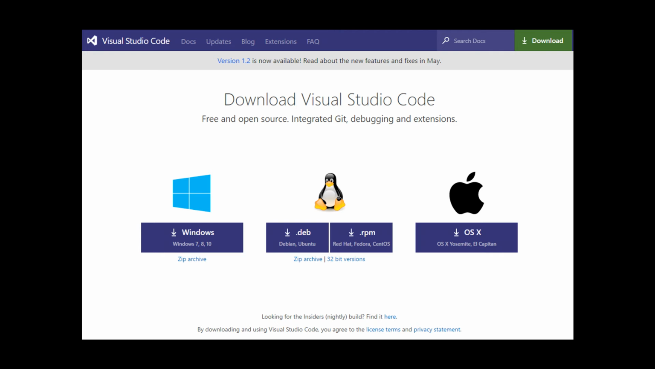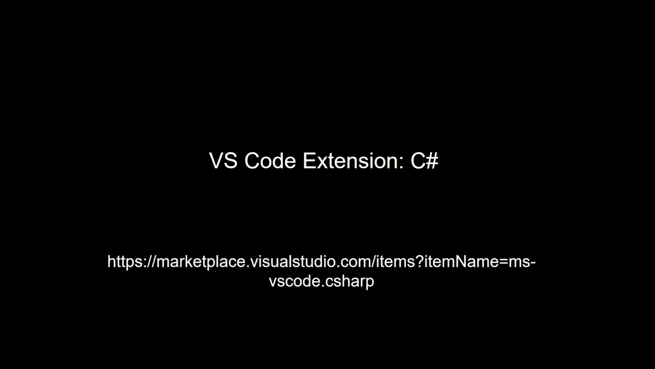Visual Studio Code v1.x. Actually, it's version 1.2 right now. You can download it from this URL right there. And since I'm using Windows, I will be downloading it from this URL and this link.